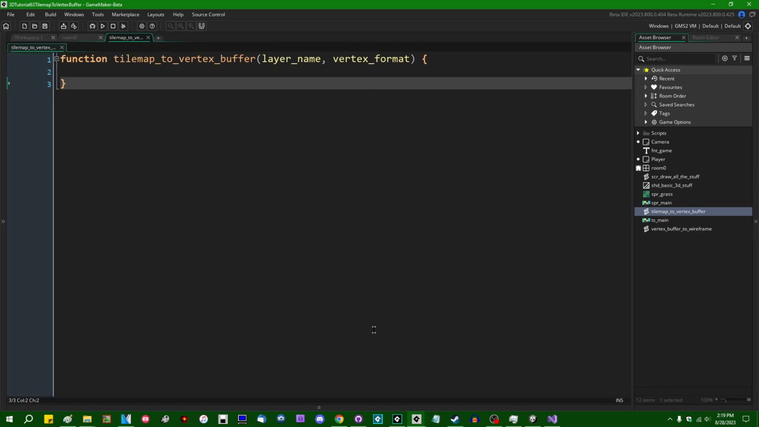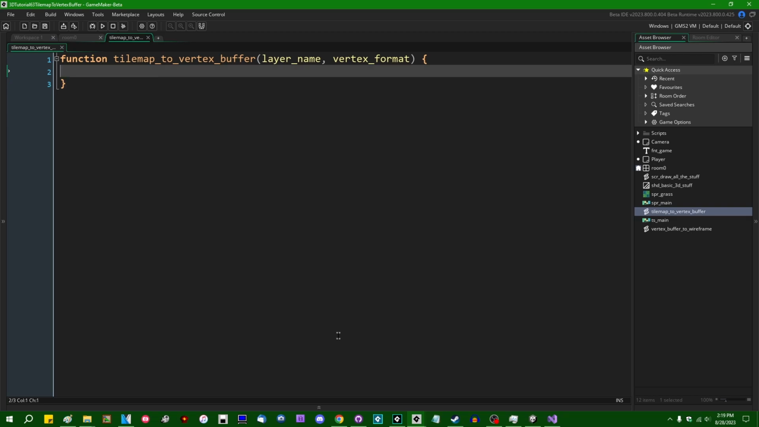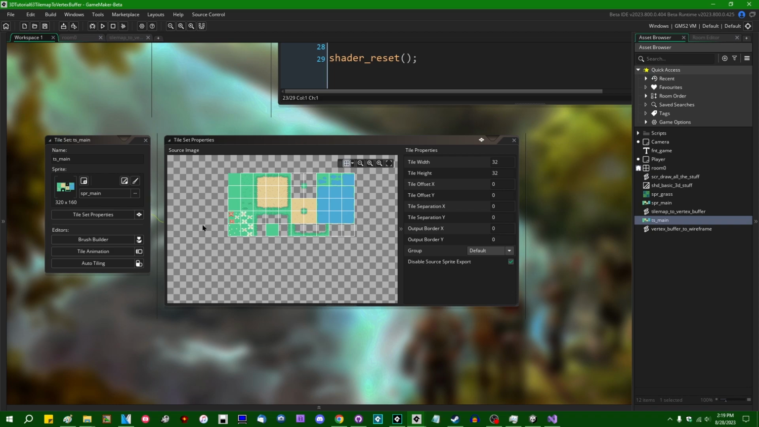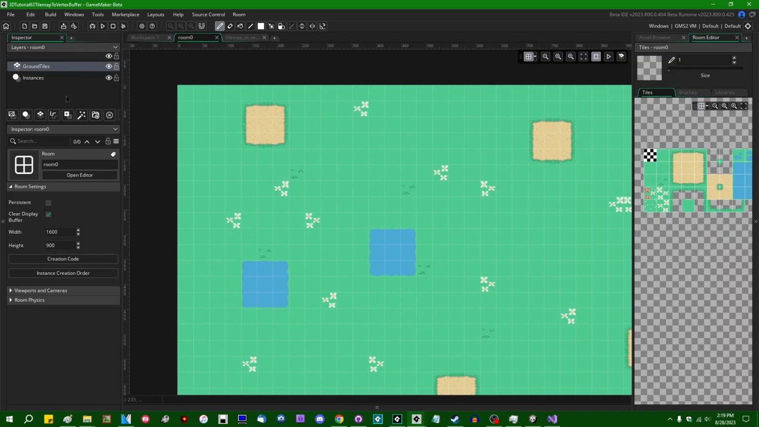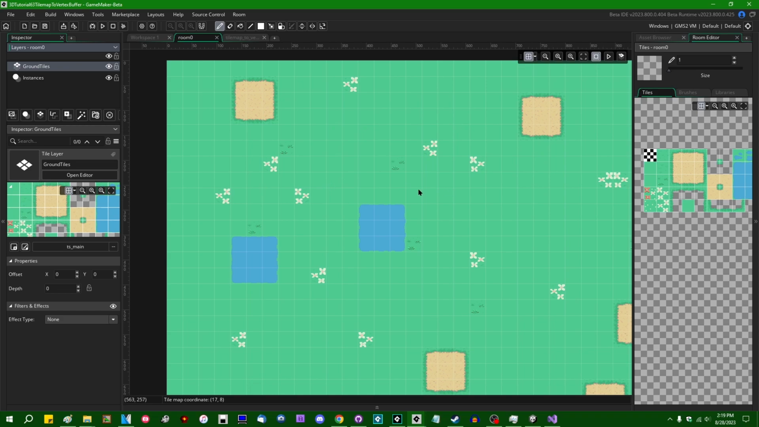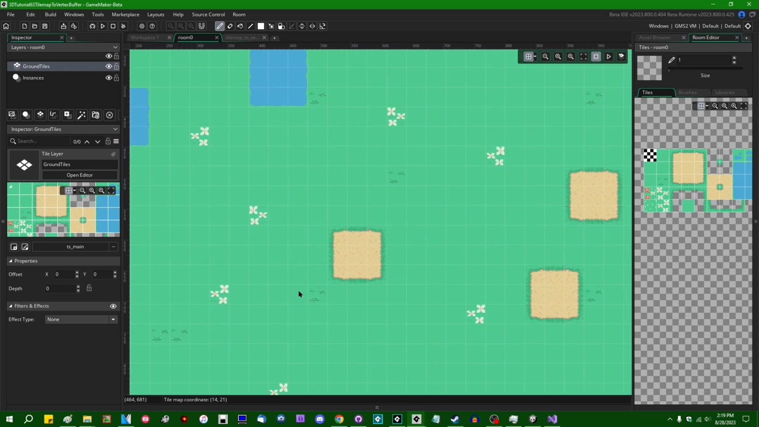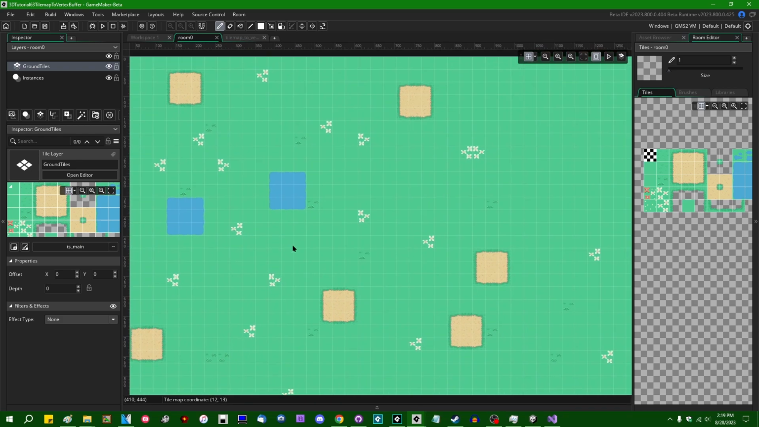In case anybody hasn't actively thought about this before, the difference between a tile set and a tile map: a tile set is the data which represents all the different tiles that you might pull out of a sprite. So the tile set is the GameMaker asset type, and the tile map is the layer in the GameMaker room editor which you can stick tiles on. And that's going to be the difference between a tile set and a tile map.